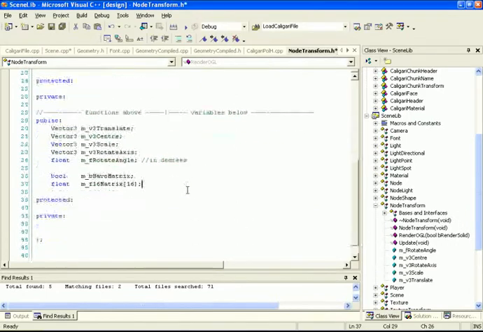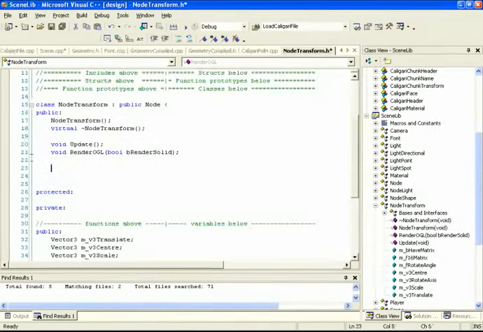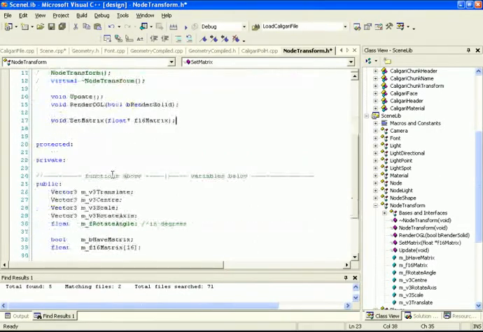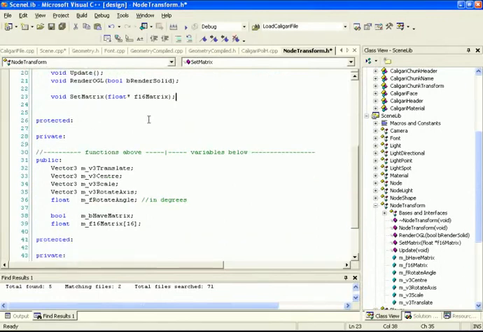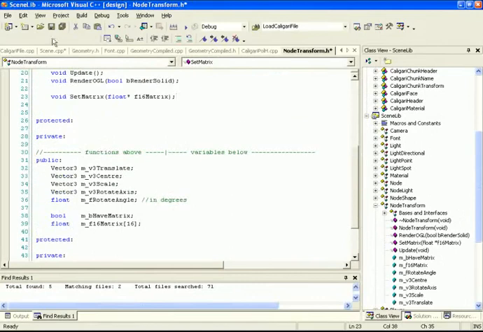We need to create two new variables. We have a Boolean, which says whether there's going to be a matrix in this node transform or not. And we also need an array of 4x4, or actually 16 values, to contain our transformation matrix. Then we have to go up here and create a new function, which is setMatrix. And all this is going to do is take the transformation matrix that gets passed in here and save it inside of this member variable. So let's save that and then go inside of node transform.